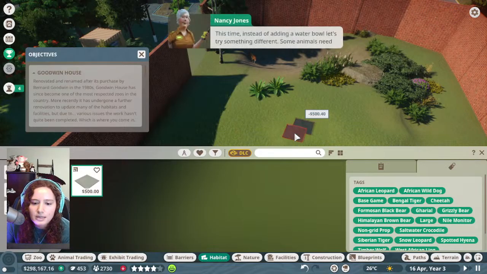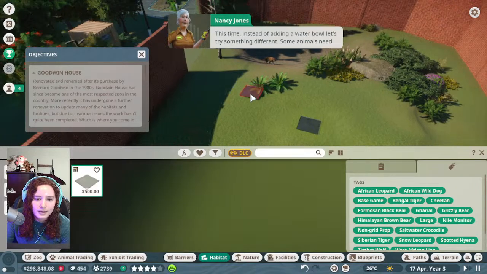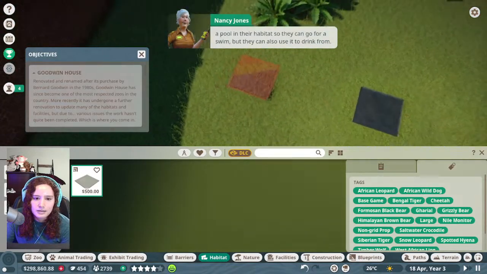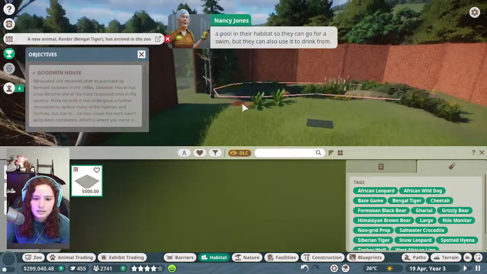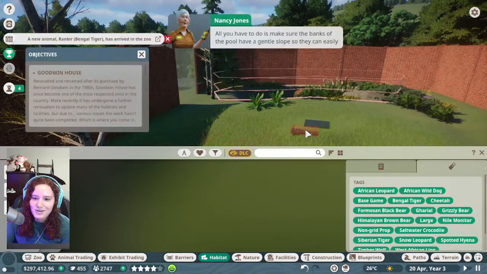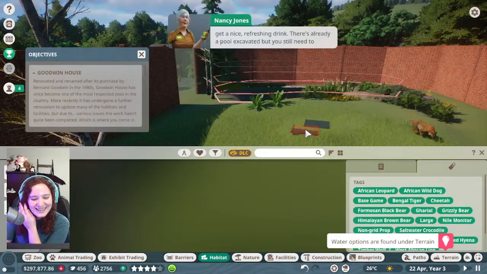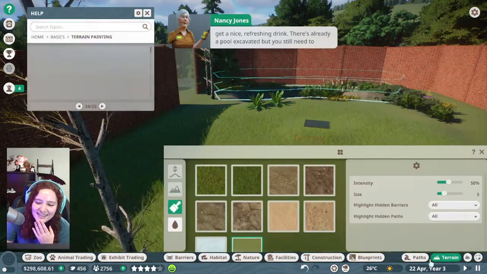Well, that looks trippy. This time, instead of adding a water bowl, let's try something different. Some animals need a pool in their habitat so they can go for a swim, but they can also use it to drink from. All you have to do is make sure the banks of the pool have a gentle slope so they can easily get a nice, refreshing drink. There's already a pool excavated, but you still need to fill it with water.